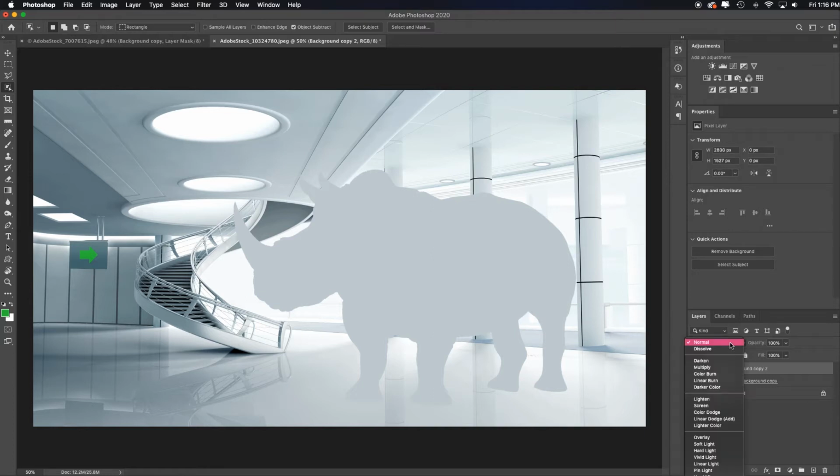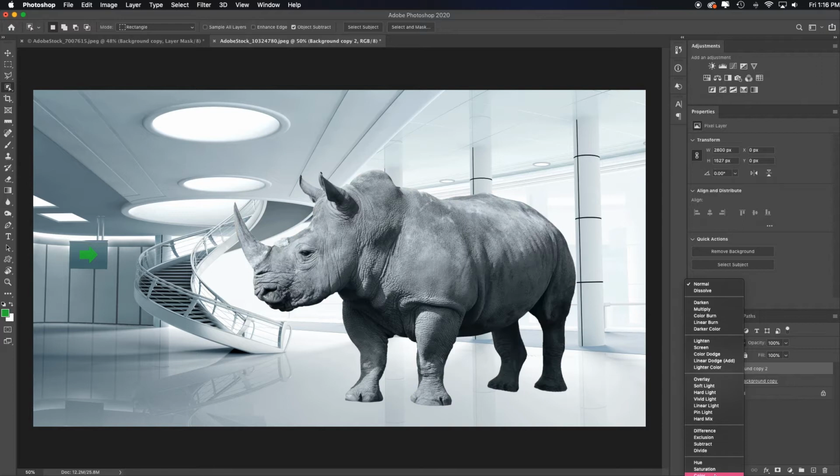So essentially, I'm going to activate the blend mode and I'm going to go all the way down to Color. And then I'll lower the opacity just a little to bring back some of that original. I just want to make sure the tint fits in the scene, or at least it looks like it could fit in the scene.